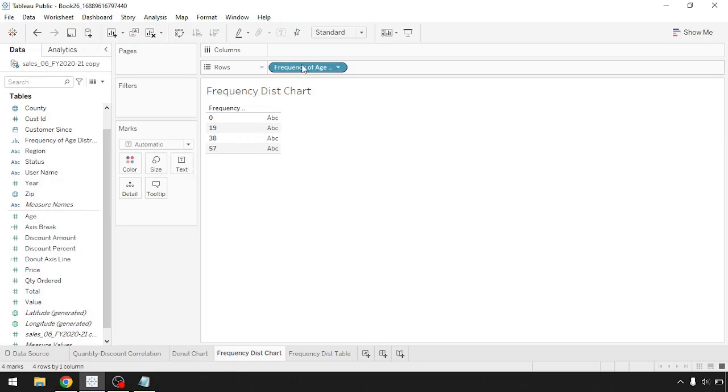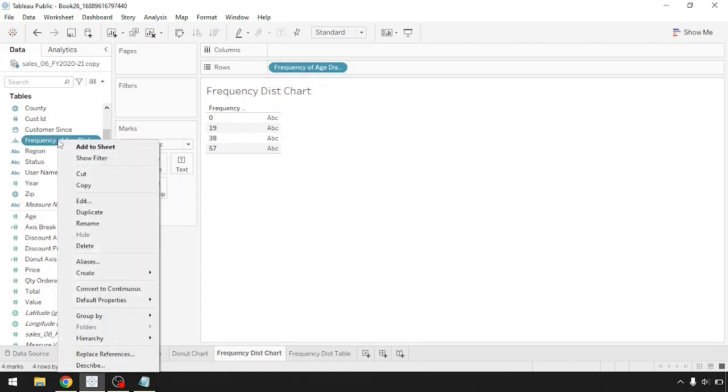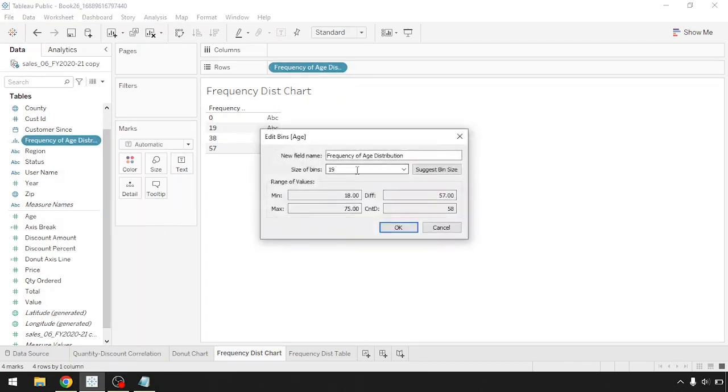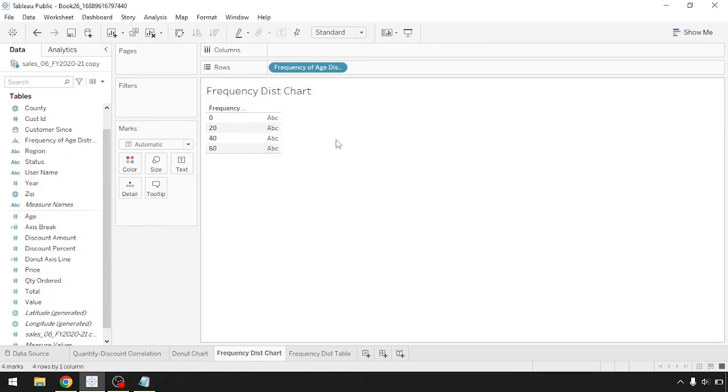So it's better to actually reassign labels or aliases to them. Actually, I made a mistake here. I was going to assign 20. Yes, there you go. So that would be our frequency, the assignment of the bins.